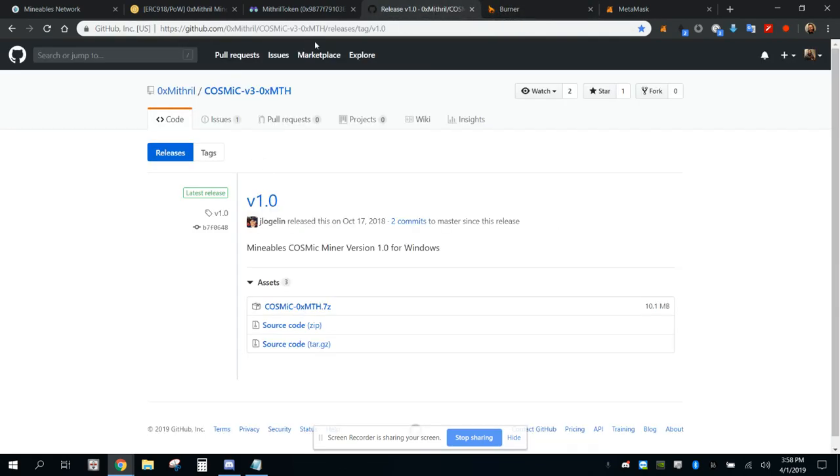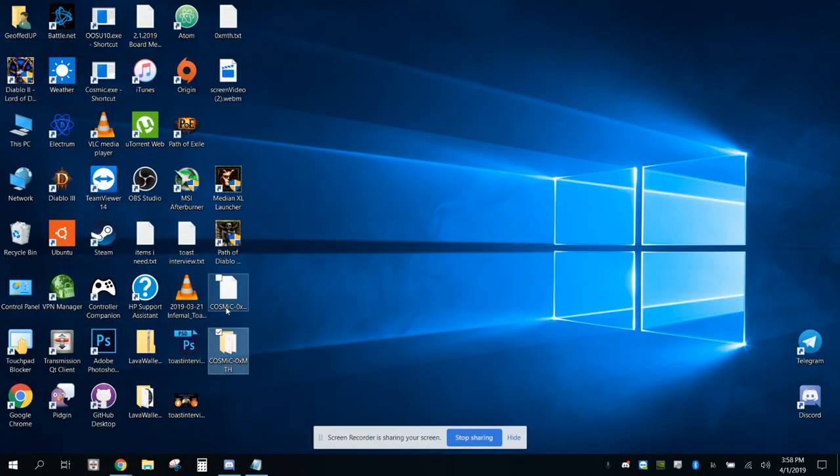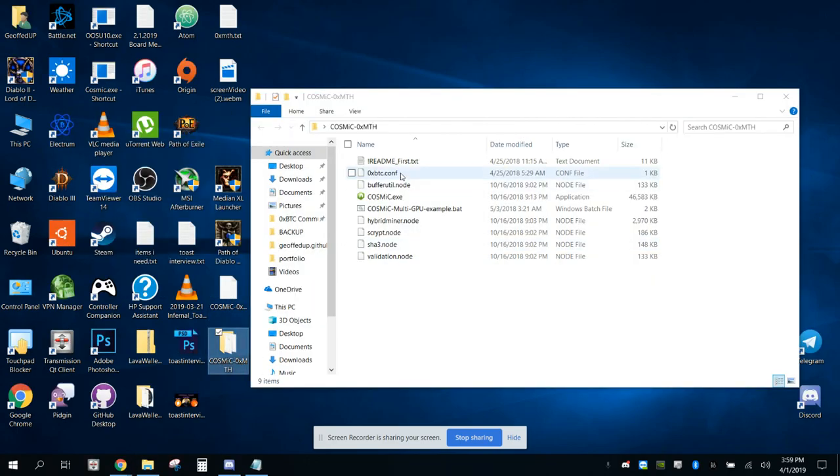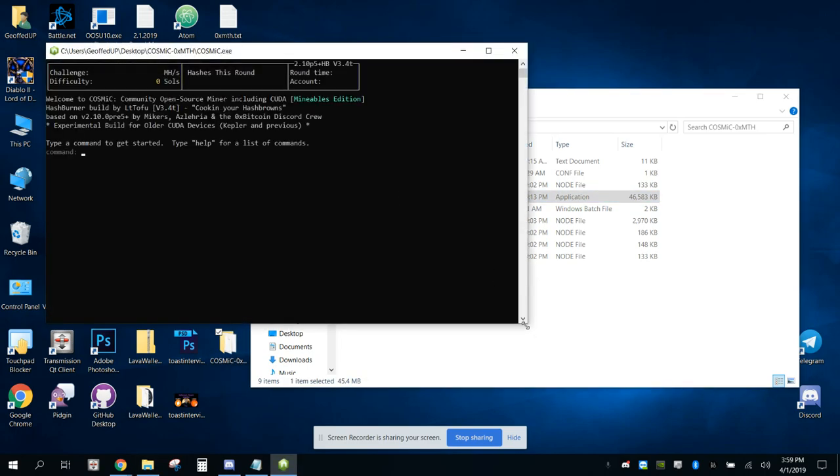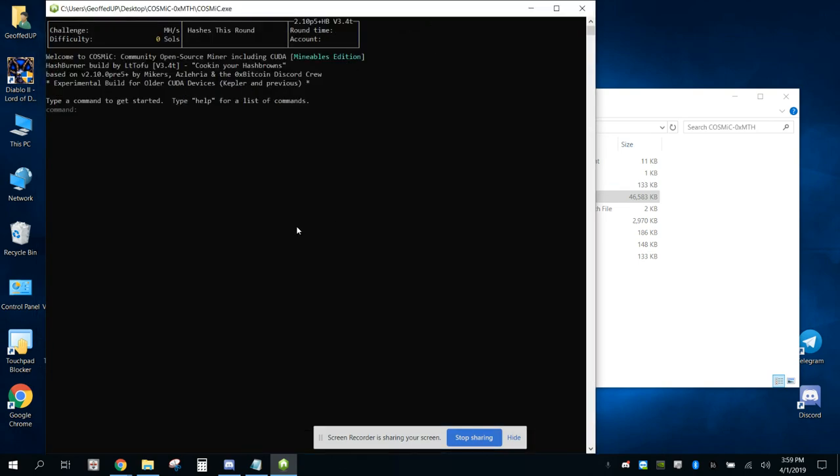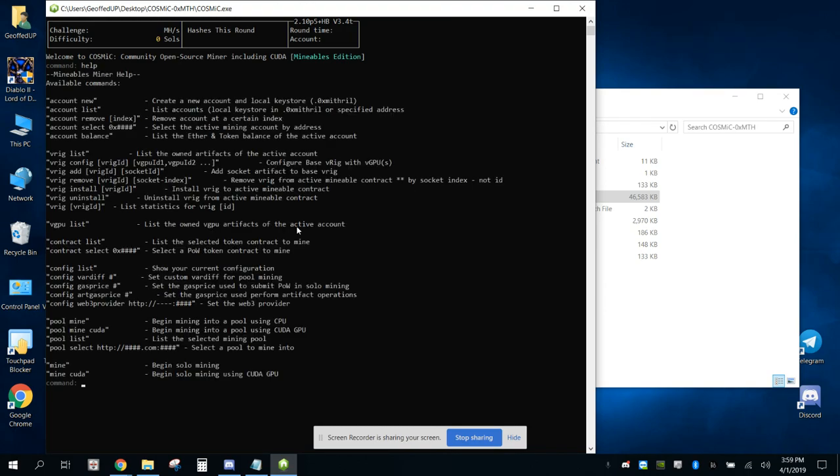Okay, so if you go to this link right here, which I will post in the description, this is one of the miners. There are other miners that will work with this. This is the one I chose. I downloaded the file on my computer, and I unzipped it, and this is the folder. Now let's go to cosmic.exe, double click that. Okay, now expand that, make that a little bigger. Okay, now type in, it'll show up all the commands, right? So what we want to do is go to account new.